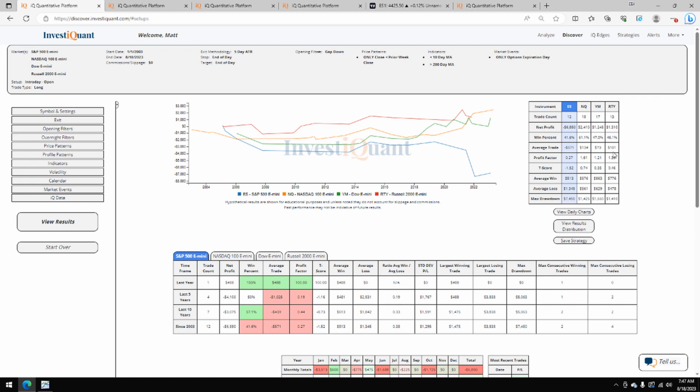Win rates on these a bit mixed. S&P, the weakest of the group, 42% of those closed above the opening print. NASDAQ, 61% closed above the opening print. Dow, 47%, and Russell, 46%. If we look at the average moves, average move to the downside larger here in the S&P, very similar in size for the NASDAQ. The Dow, a little bit larger on the upside. Russell, a little bit larger on the upside there as well.